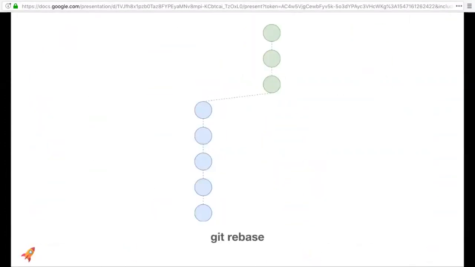Rebase, on the other hand, if you say rebase on your feature branch, you rebase on top of your master, this is what it does. It basically groups all the commits in master. It groups all your commits in the feature branch and shifts the timeline, right?